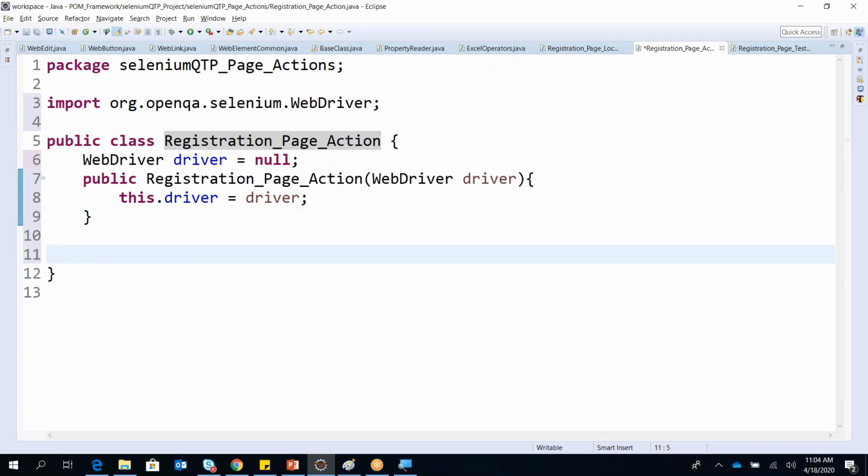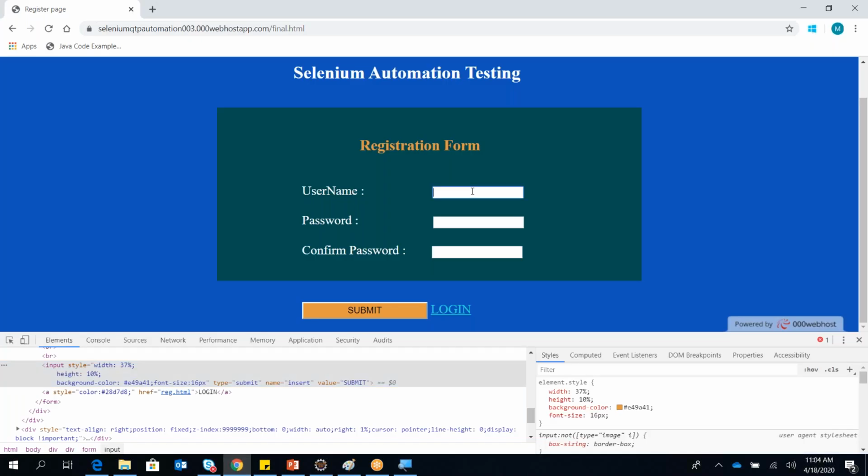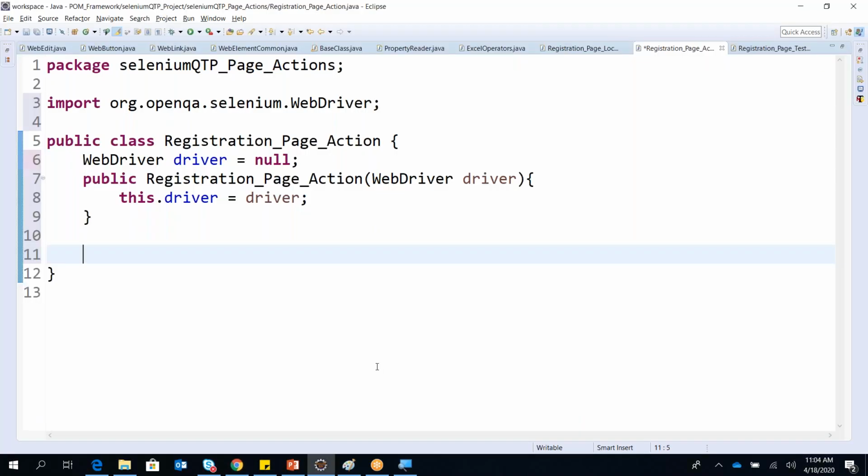So what is my first element? The first element is my username. I wanted to perform the action on my username. So I will write public void enterUsername. You can create these common functions, or one method can perform all those actions, but I just wanted to show you a more systematic way. That's why you can see the more elements here.